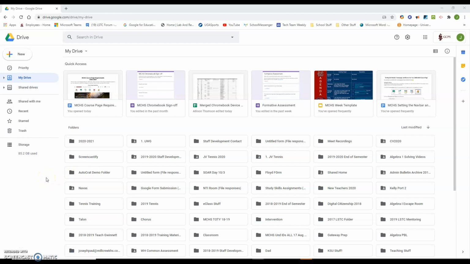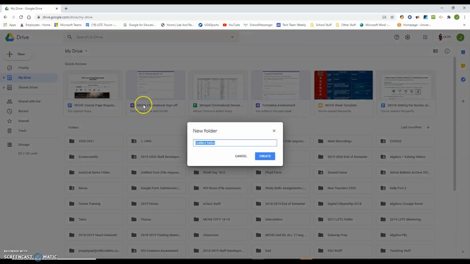I have gotten this question a couple of times about the agenda slide and how to manage that, so I am going to show you really quickly how to do that. The first thing I would do is create a folder. I'm going to click New and then click Folder, and I'm going to call this 20-21 Weekly Agendas.